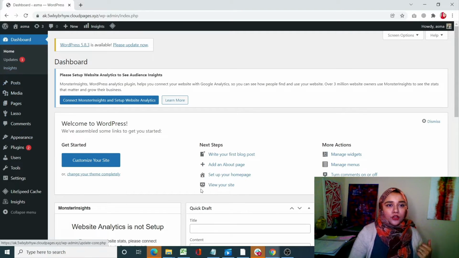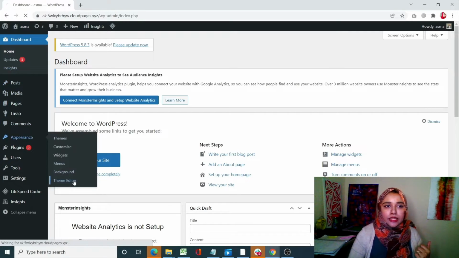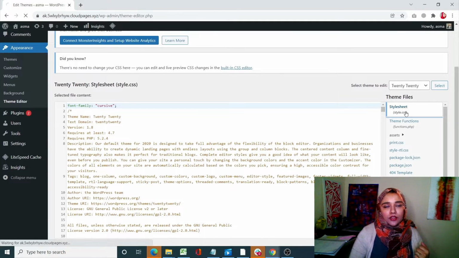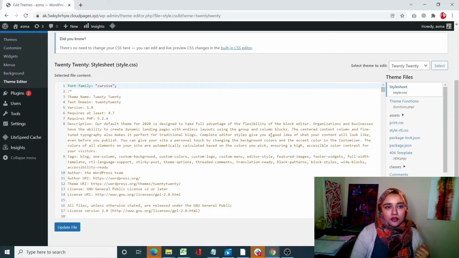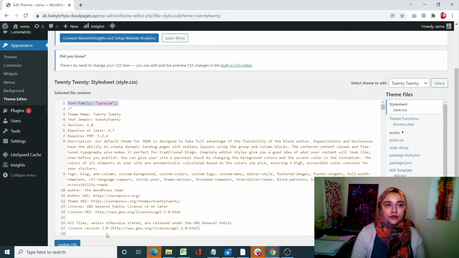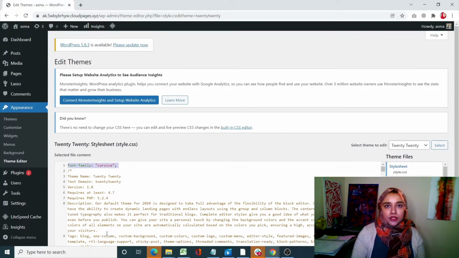Coming into your WordPress dashboard, simply click on Appearance, click on Theme Editor. From here, select your style.css and enter this little code over here. Font family I have turned into cursive, so the whole WordPress site will be turned into cursive, and once I update the file, my whole style will be cursive. Okay, so that's the first one.